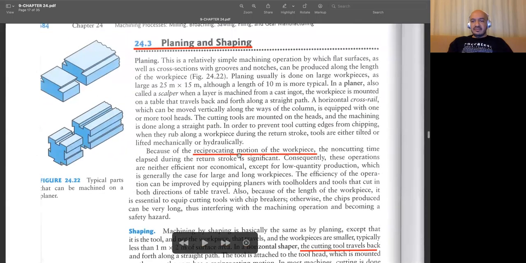And we have an example shaper in our machine shop, but we are not using it a lot since instead we can do the same operations on the CNC milling machine. These days we don't need to use it.